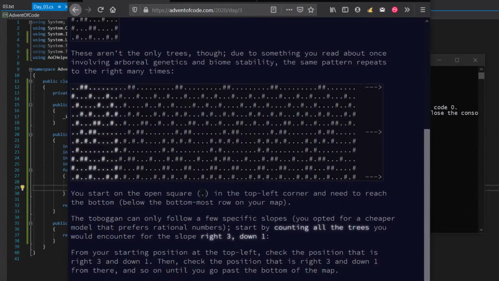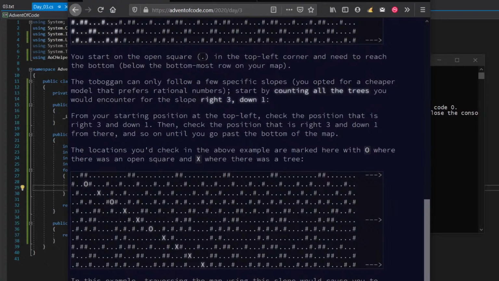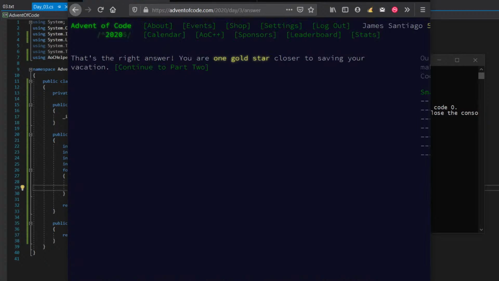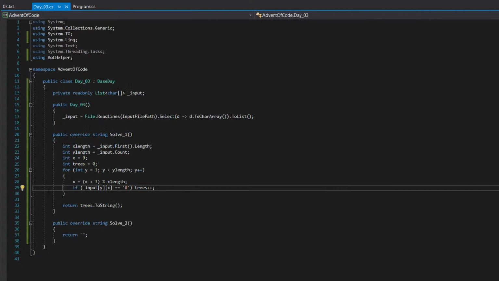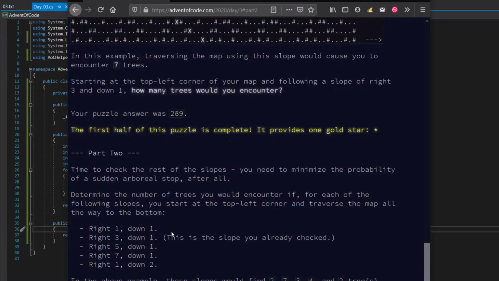$289. That's quite a bit bigger. Ooh, right answer. Yeah, it was kind of messed up like that. I mean, that took me like 5 minutes or so. Or 10 minutes. It's already 10 minutes in. Anyway.